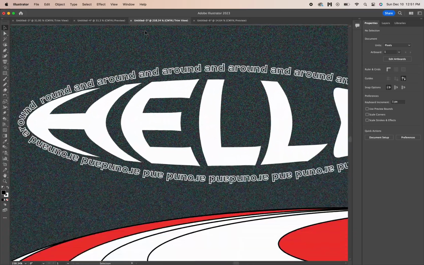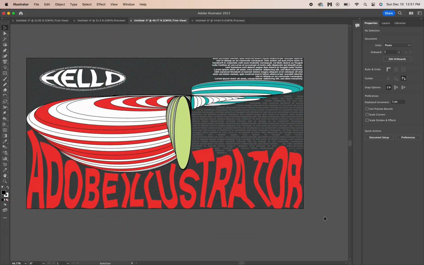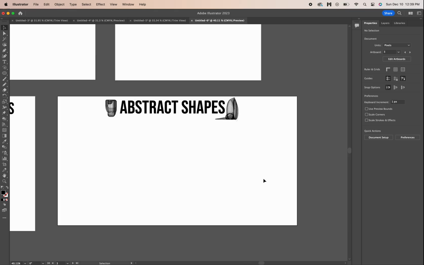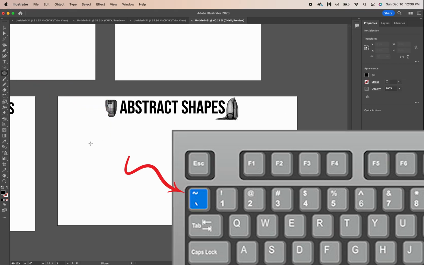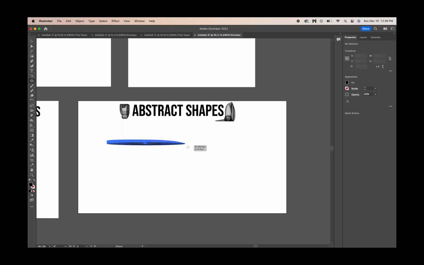There are 6 Illustrator techniques I use to make this thumbnail, and I'm about to teach you all of them. This abstract shape pattern is the easiest one. Simply select a shape and press down the tilde key on your keyboard, aka the squiggly line.